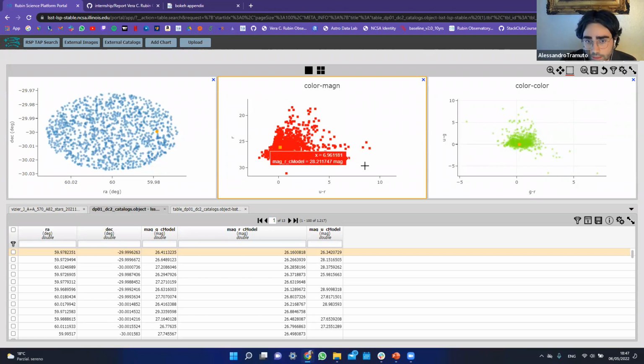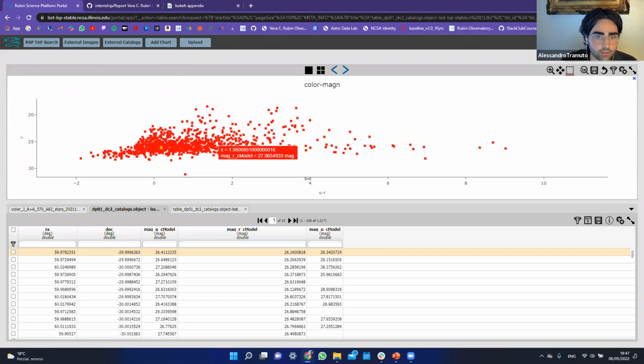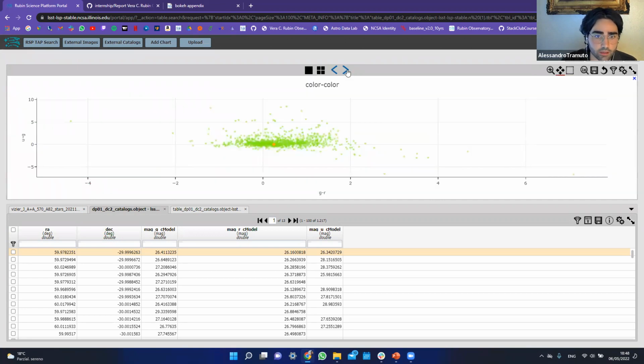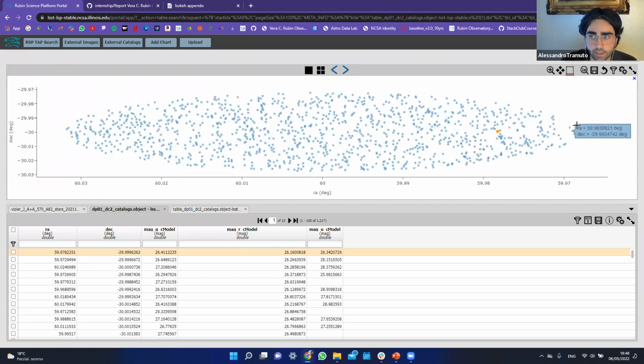There are two customizations you can do with these plots. As you can see, there are these two buttons in the center. We have this one, show charts as tiles, which is the preselected one that shows you the various plots one next to each other. And the first one makes you see only one at a time, and clicking these arrows, you can scroll between them.